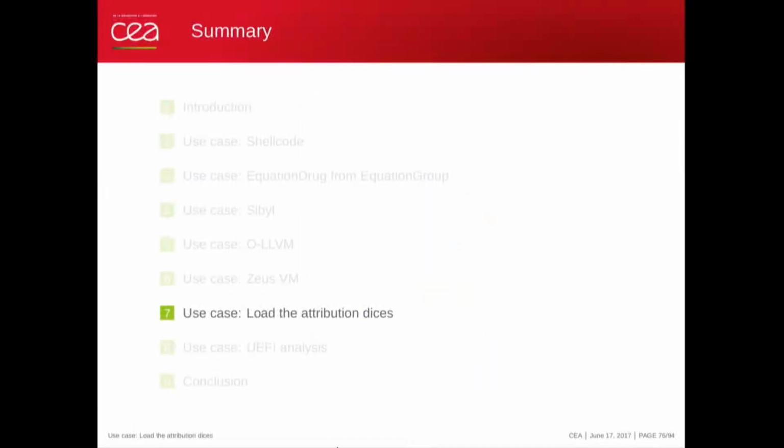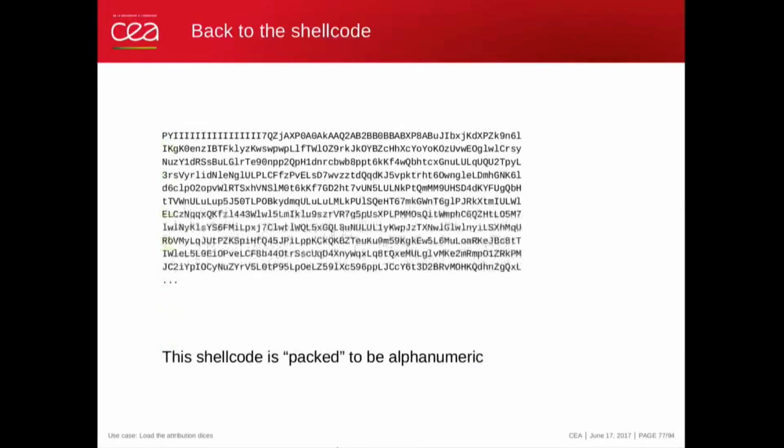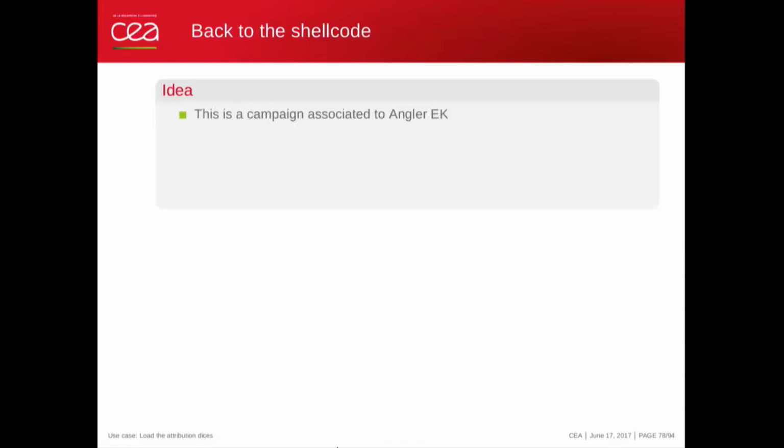Another thing that we want to show you is, if you remember the first shellcode that we analyzed, you have seen that obviously the shellcode is kind of packed to be alphanumeric. Okay, we can see here the URL. So the idea is that this is a campaign which is associated with the Angler exploit kit, but can we steal the packer from this shellcode? And can we do it in an automatic way without actually reversing the associated stub of the packer?